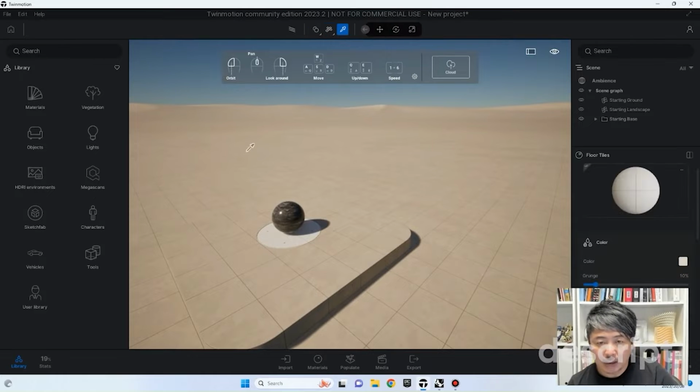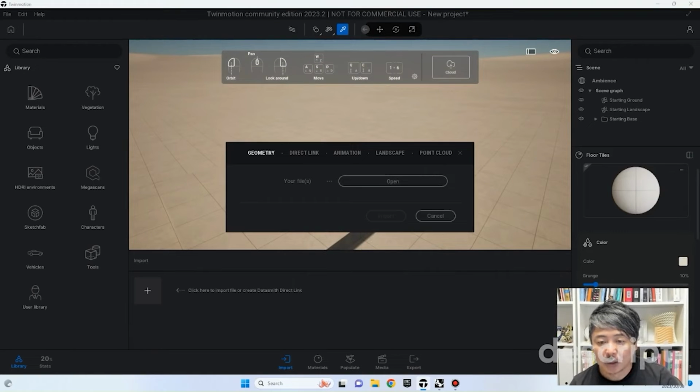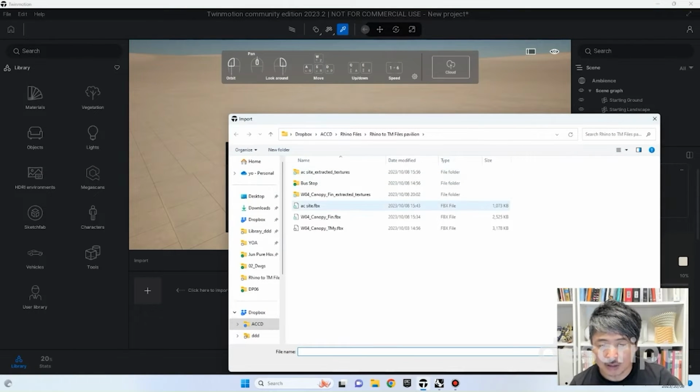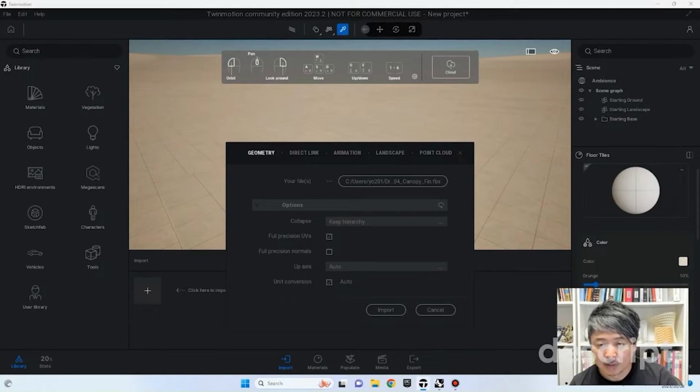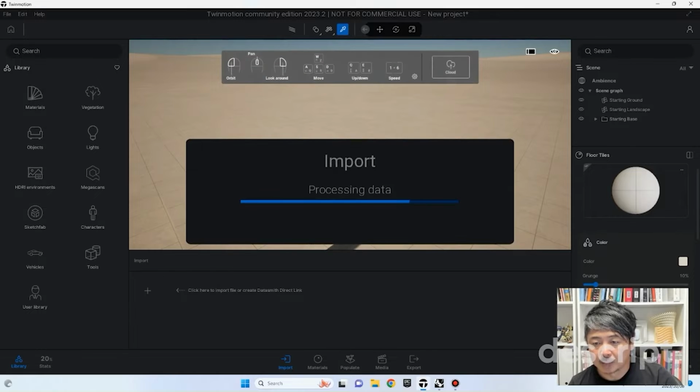Okay, so the next thing we're going to do is import our file. You can click on import and then click on the plus mark, then open your file. I'm going to the Canopy Finish FBX file. The setting here is keep hierarchy, and up axis should be auto. Okay, so that is that.